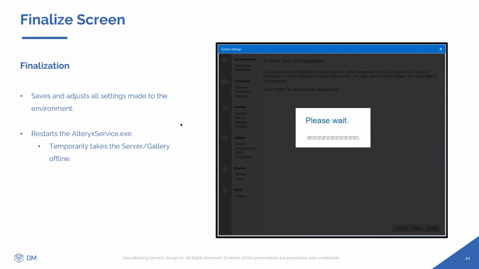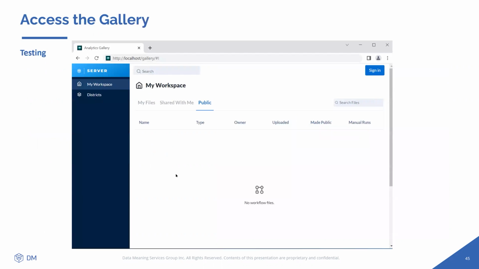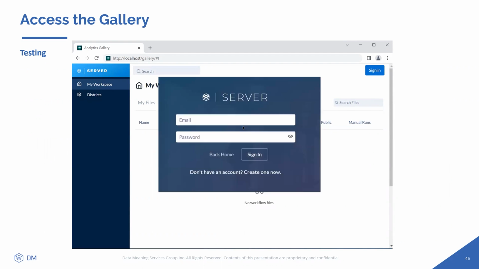We're going to finalize, and it's going to give you this screen to wait for a second. The Alteryx service is going to restart, and everything is going to shut down for a while, and then it's going to start again. And then finally, we're going to testing. First we can test once the servers are up, within the server by typing localhost and then gallery. And then we're going to sign in.